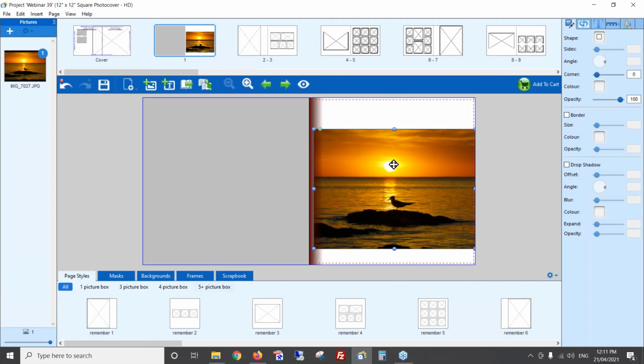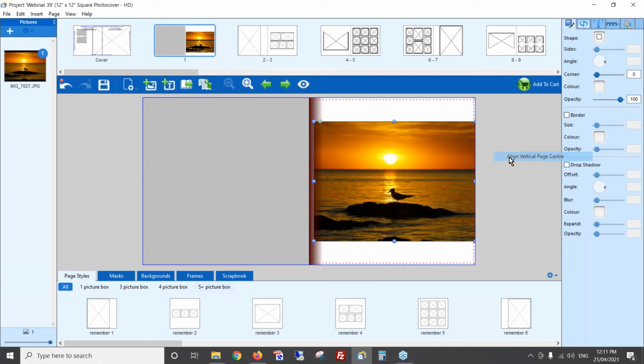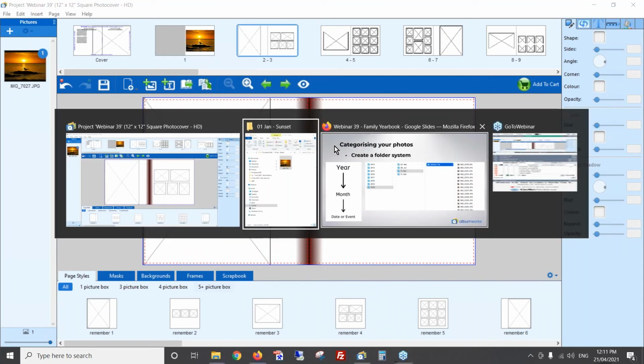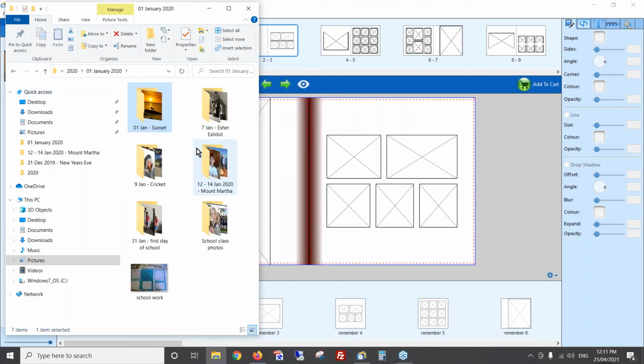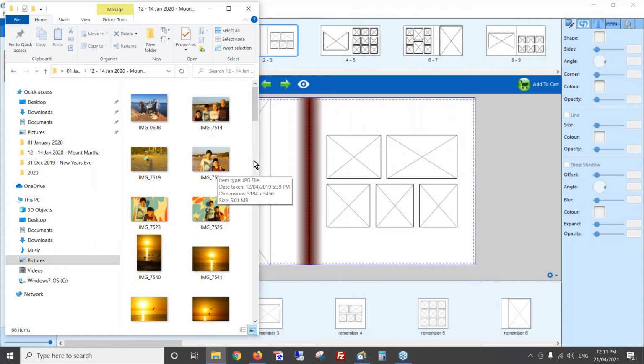And now it's not centered on the page, so if I right click on it and choose Align and Align Vertical Page Center, it'll put it in the center of the page for me. So that's just an intro page. Next, I'll go back to my photos, so you can just Alt-Tab to have your photos open at the same time. And I'm just going to show you, we had a trip to Mount Martha, so we'll give you some examples here.